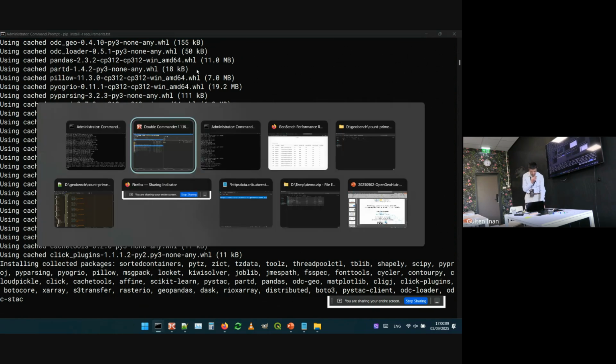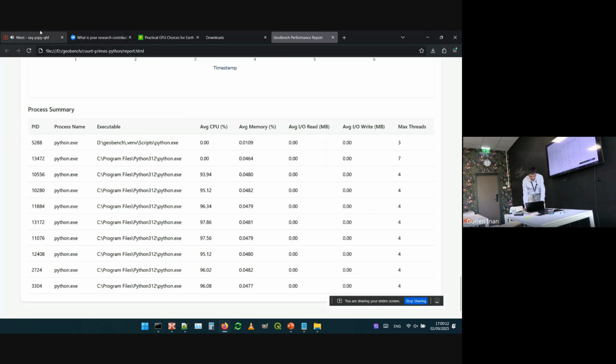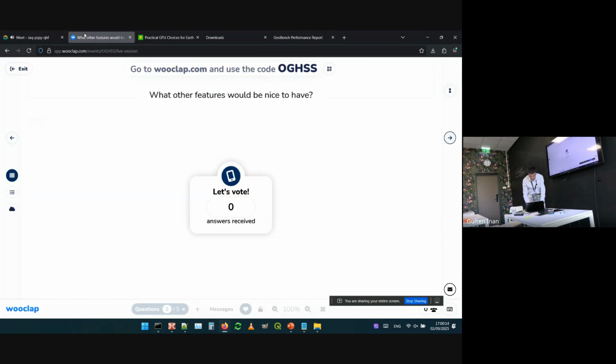Meanwhile, I will just move on to the next question. What other features would be nice to have? If you think some features would be nice, you can type them. We will be very happy. Or the ones that you like, you can also indicate. It's possible to give some thumbs up also if you like it.